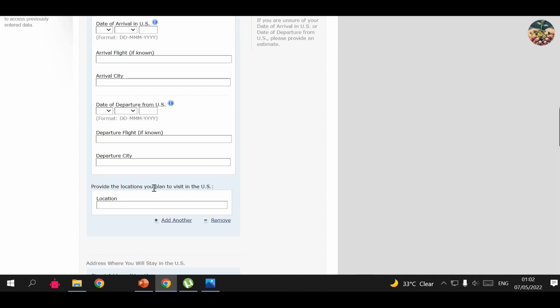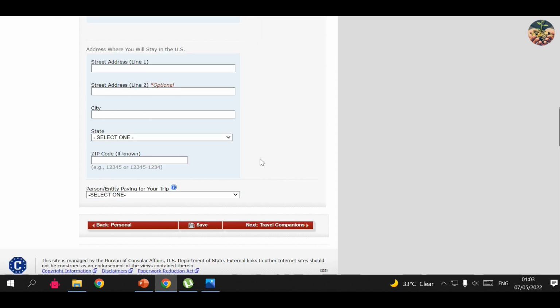from which city you're gonna leave the USA. Okay, and here you're gonna provide the location you plan to visit in the US. You can type here which location you are planning to go to. Okay, you can even put the hotel name that you're gonna go to. Okay, I'm gonna fill this stuff again and go to the next one.